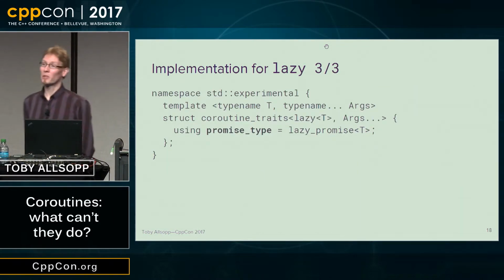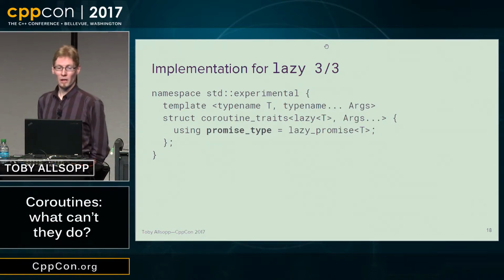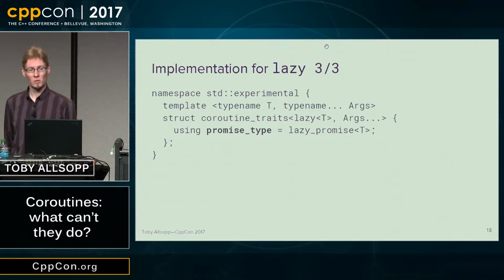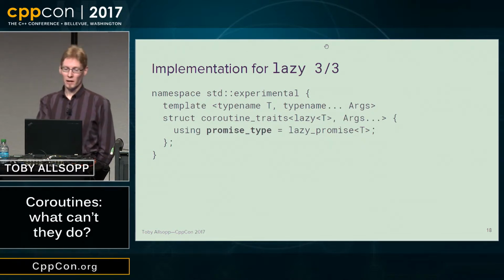And then the final part of the puzzle is to specialize coroutine traits for coroutines that return any kind of lazy and take any arguments. And we just say the promise type is our lazy promise.